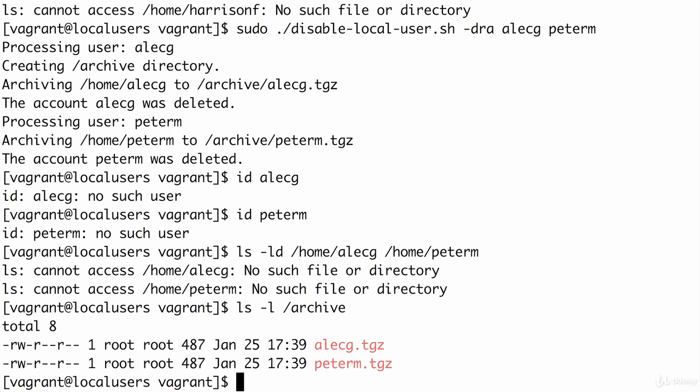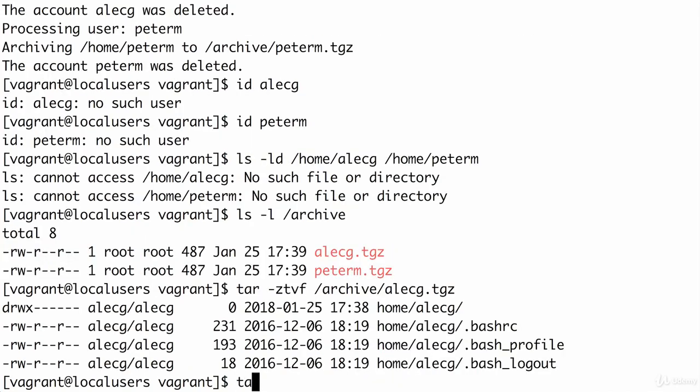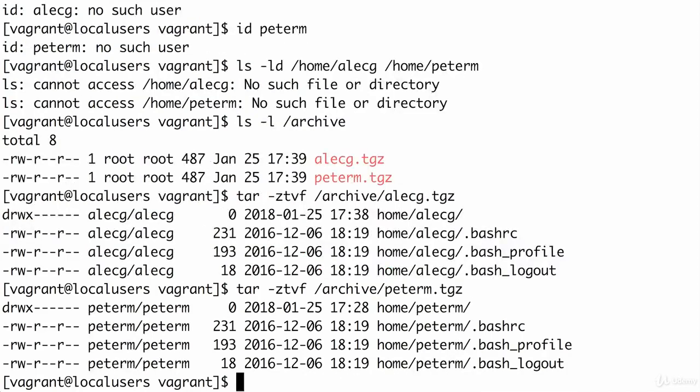Let's look at the contents of those archives. They're compressed, so we'll need a -z. -t to list the contents. -v will be verbose. -f allows us to specify the file. Let's do this one first. That looks good. Okay, and we have the archive of both of those accounts. So that wraps it up for this particular exercise.